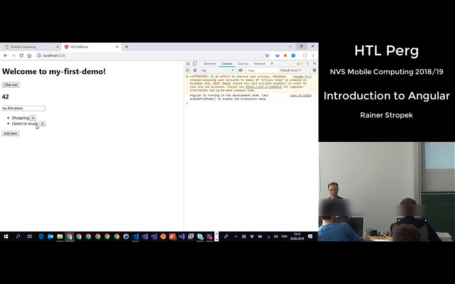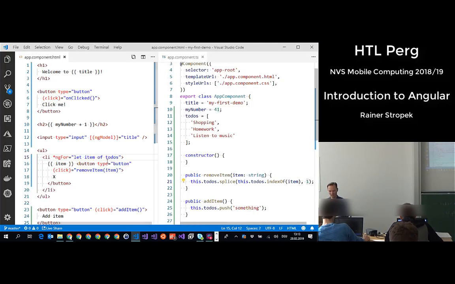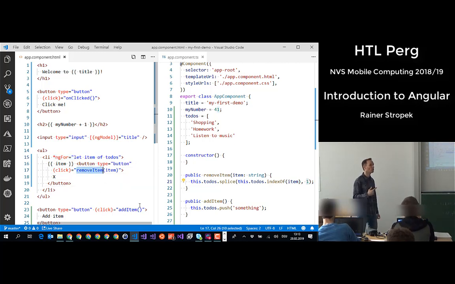So if I click on homework, boom, homework is gone. If I add an item and now I remove the item again, boom, it's gone. Yeah? So this is exactly what we wanted to have. By adding the button inside of the ngFor loop, we can now call this method for the item that is currently in the loop.